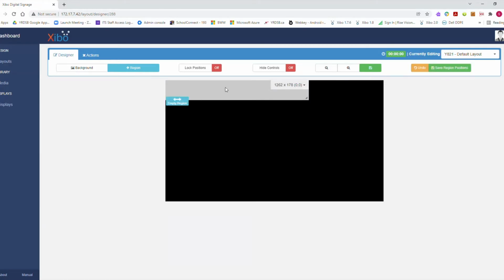Whenever I change the region size, I always need to save the region position. So hit the save button to save the region. So now I have one region here for the title. If I want to add more regions, I can go ahead and click add region from here. When I click add region from the top, the region will be added on the top corner here. Again, I know how to move it, so I can move it from here to there.